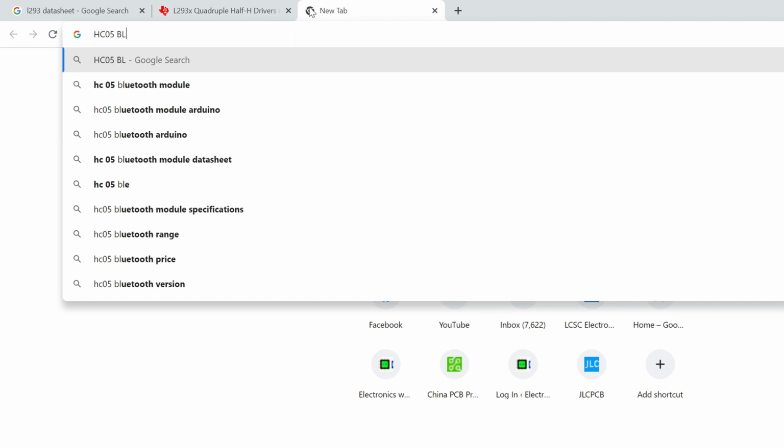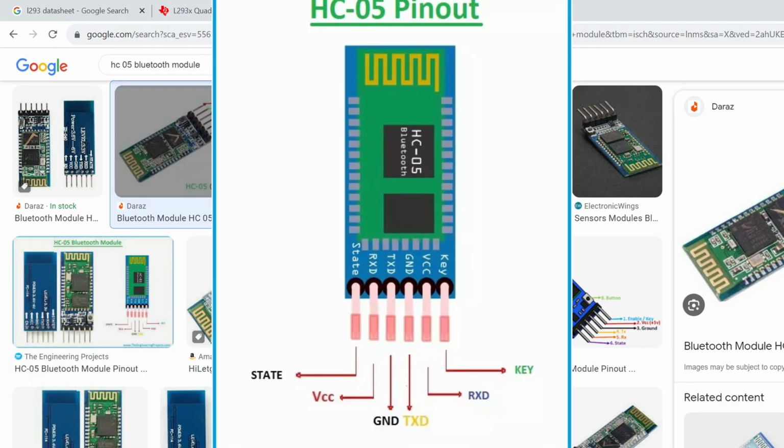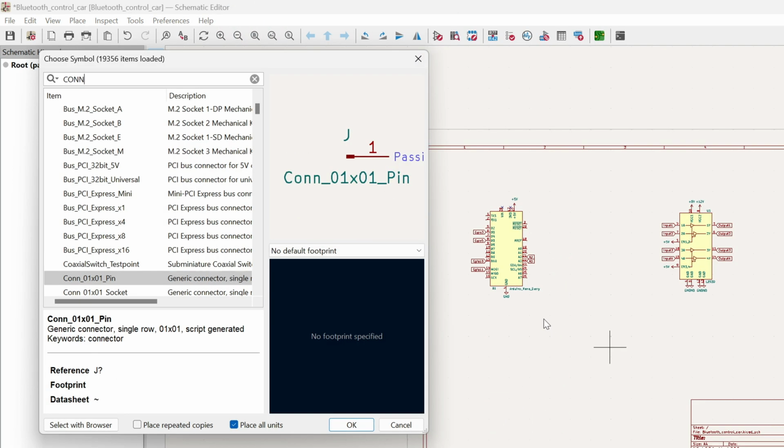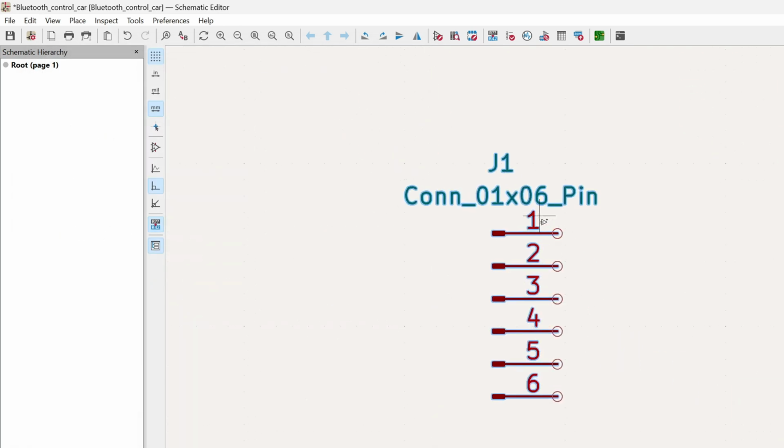We are using the HC-05 Bluetooth module in our project. You can see the pin diagram of the Bluetooth module as shown in the above picture. It has 6 pins, so it can be easily connected. Search for a 6-pin connector in the schematic section and rename it respectively with the pinout of the Bluetooth module.